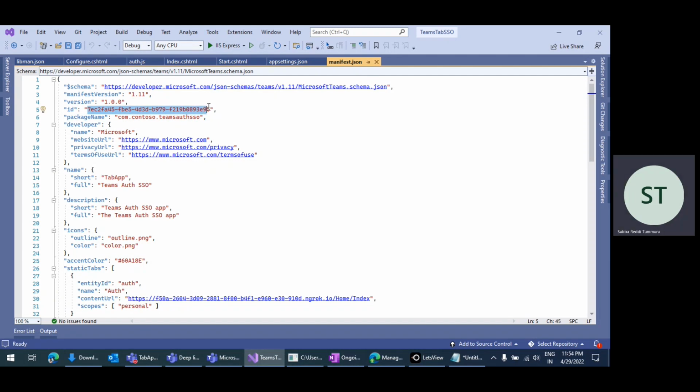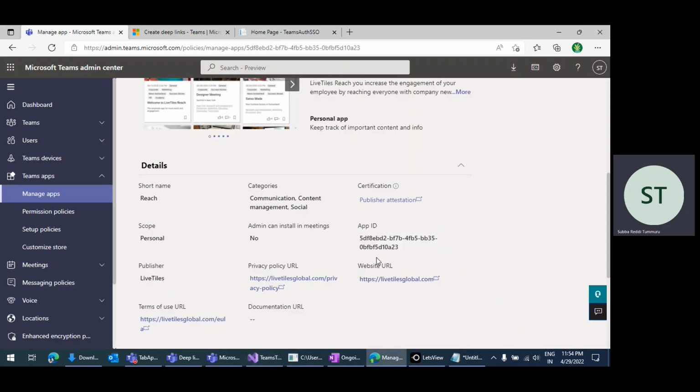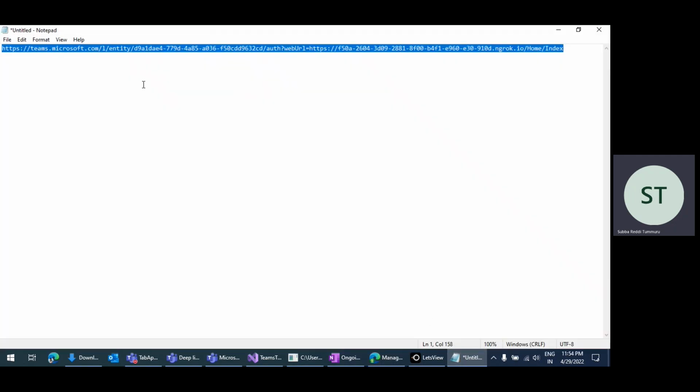To make it clearer, third-party apps, whatever apps are published to the App Store, need to be submitted to Microsoft for approval, and those specific apps will be available for all tenants. So for those apps, whatever ID is given in the manifest and whatever ID shows in the Teams Admin Center, both will be the same. Then you can use the same ID in the deep link.